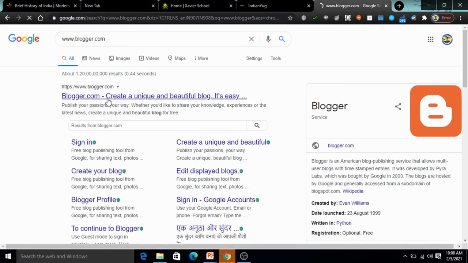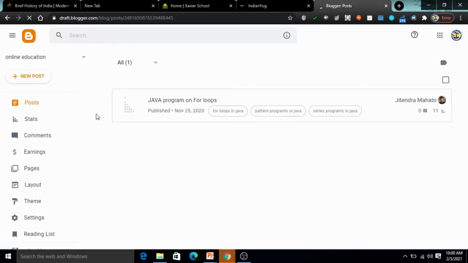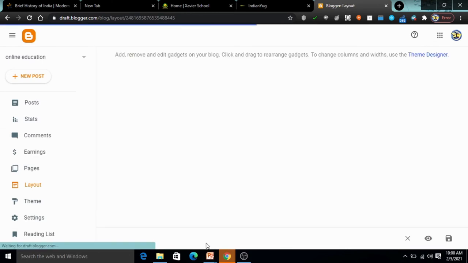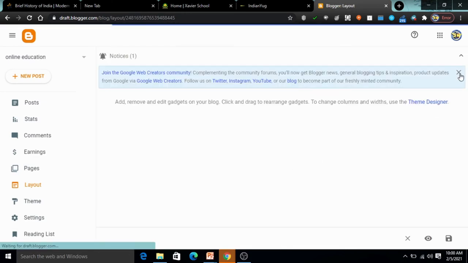So here in blogger.com, first you need to log in. I have clicked on this blogger website, and when you click on it, you have to create a post basically. Since it is already logged in with my account, it shows that I have created one post over here. Similarly, you can post new articles, and it will show you the layouts. You can check your layouts, you can design your layouts here.